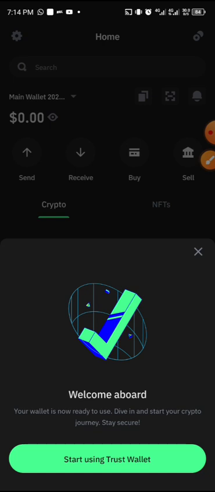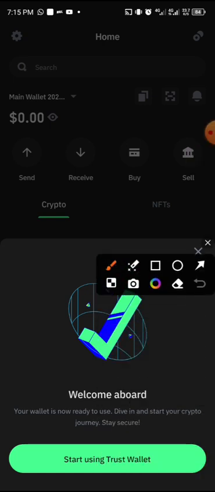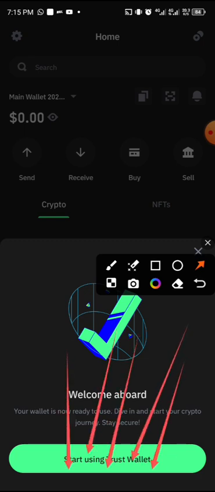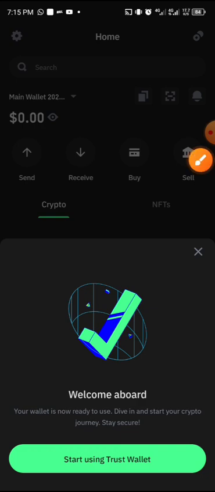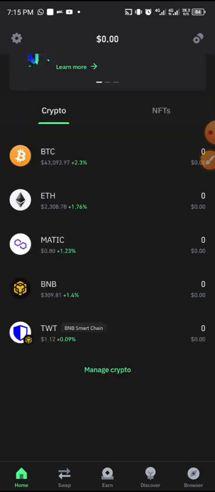Right now, you are now a bona fide owner of your Trust Wallet address, as you can see. You can now click on start using Trust Wallet. Right now, this is your wallet.